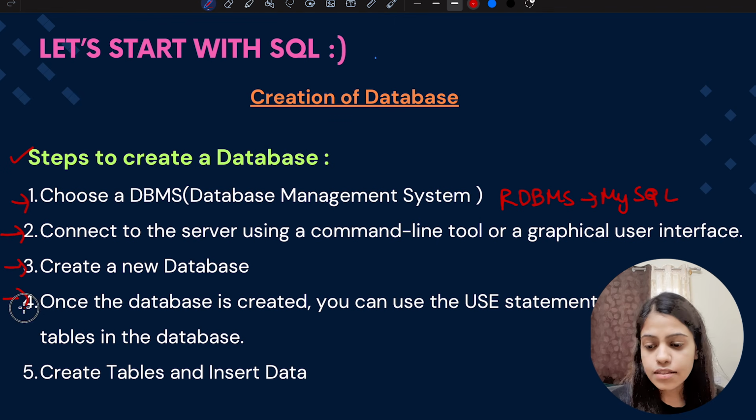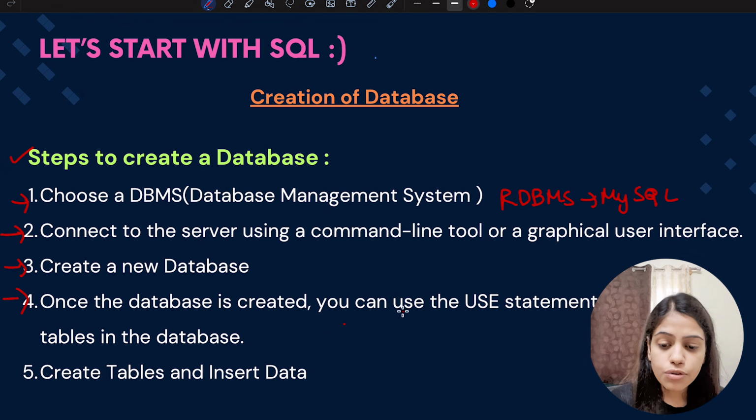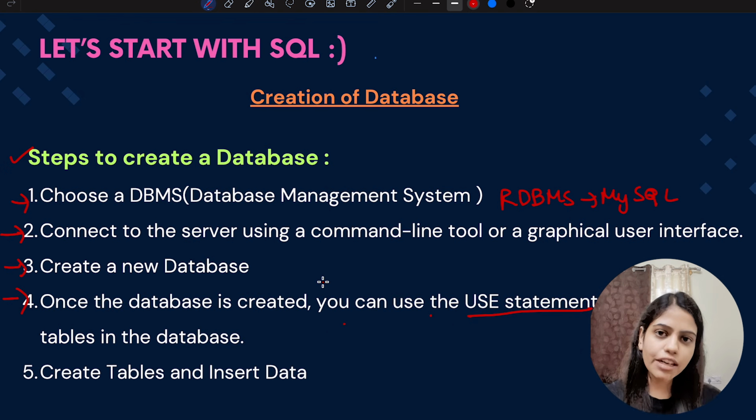Now the fourth one is, once the database is created, you can use the use statement to create tables in the databases. Going back, as I told, in a server there could be multiple databases. So how would the server know, if I want to create a table, in which particular database I want to create it? For that, we use the use statement, use followed by the database name.